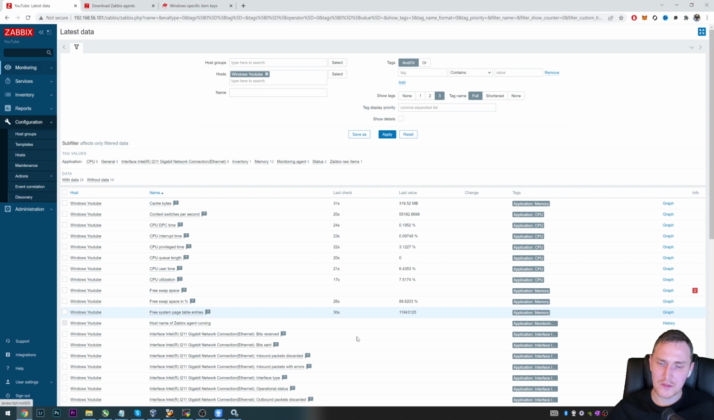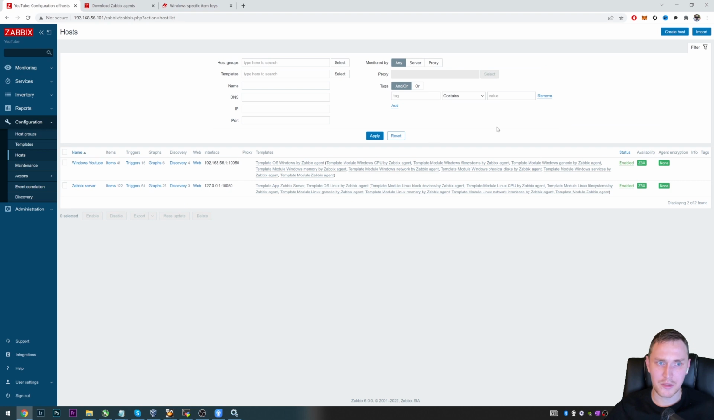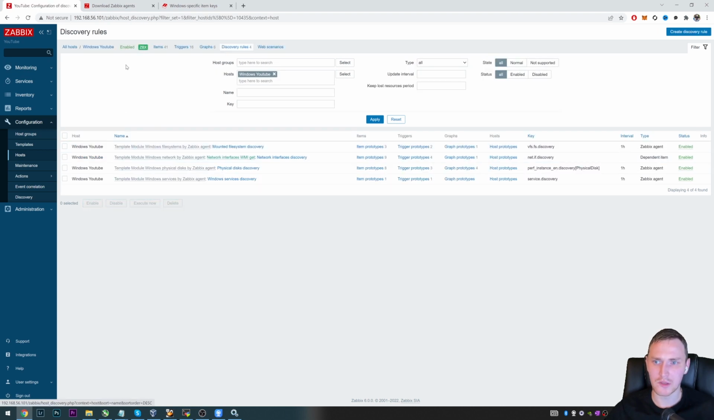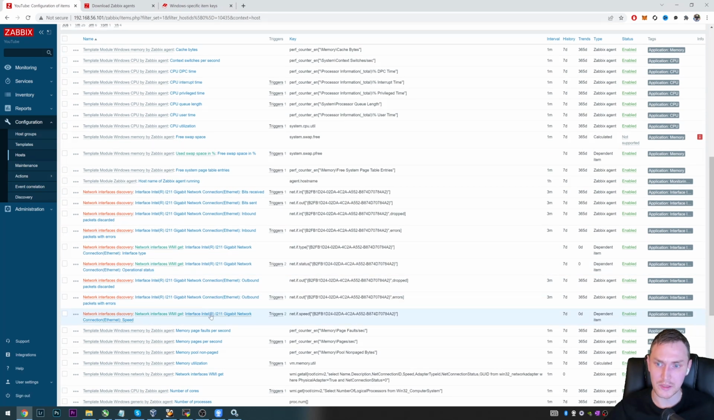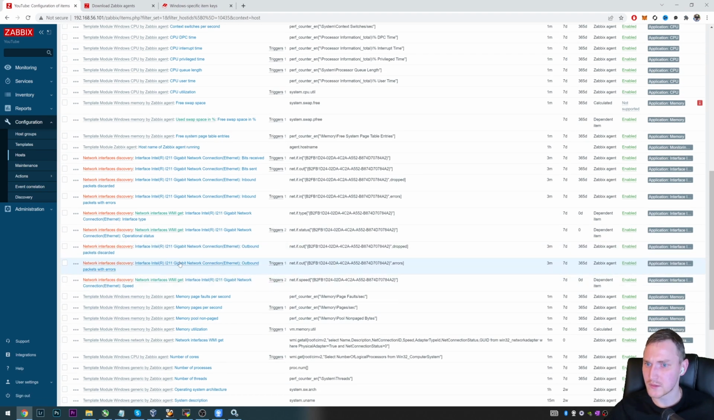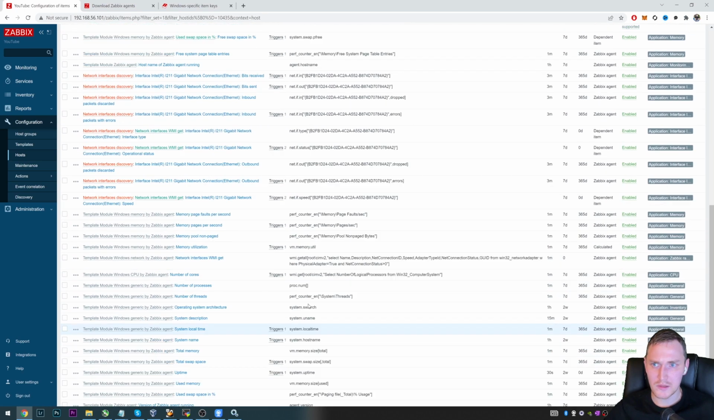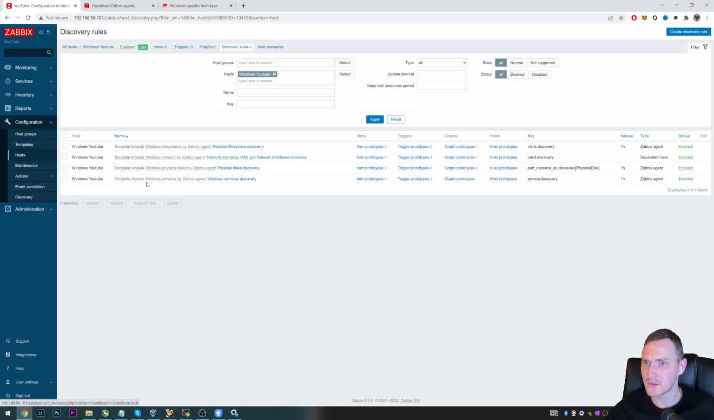Also important that all of these items are basically built-in and static in the template, but on our host, from our default template, we also have low-level discovery rules. So these LLD rules will discover all the mounted file systems on this Windows machine, all the network interfaces, all the physical disks, and all the Windows services. So we can actually, I'm not sure if there are, yeah, there we go. So the network interface is already discovered. Yeah, Intel gigabit interface. Also, we don't have information about the disks yet.